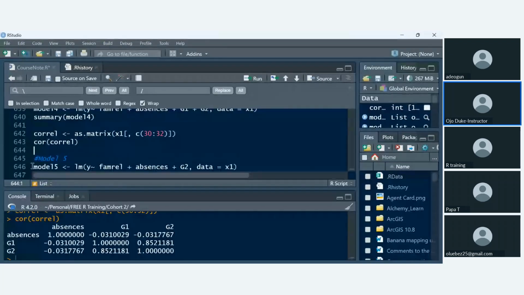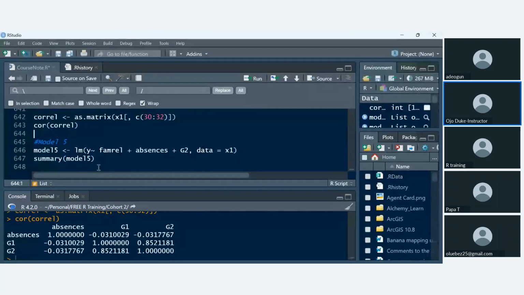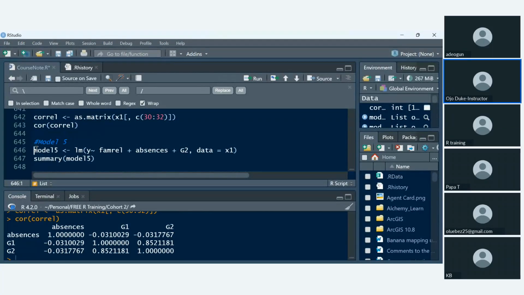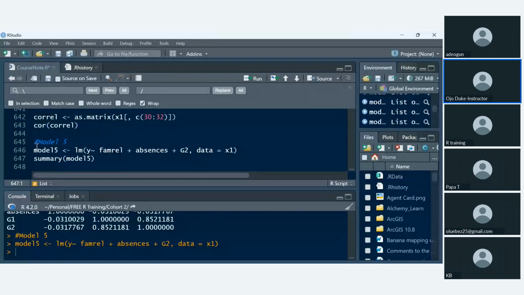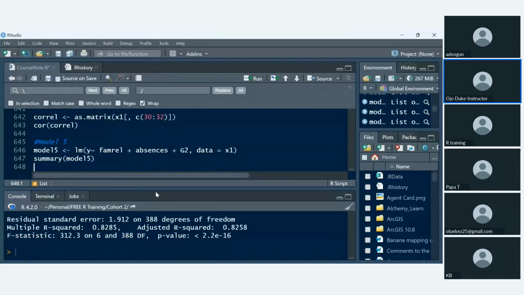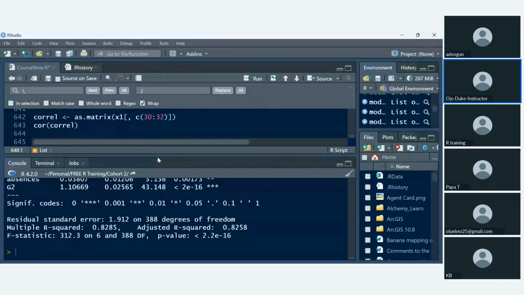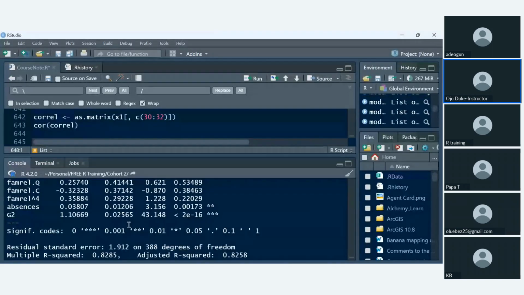All right, we're going to be having this for our model 5. So we have dropped G1 now. Let's see. If G1 were that important, then our accuracy should drop significantly. But if we are still within the neighborhood of 80 plus, that means we are good to go. So model 5, that is it. The drop is very little. It was 0.83 then, and now we are just at 0.82.